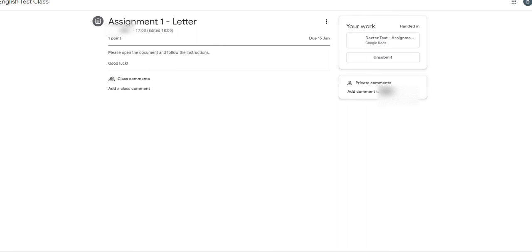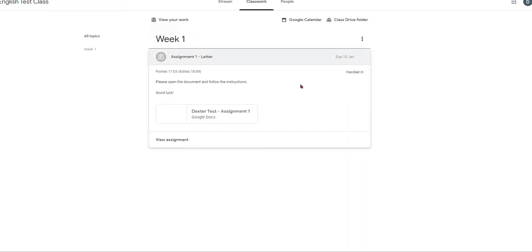If we go back to our classroom, we can see here that now our assignment is handed in. So it means that our teacher has received this document and will read it and probably leave some feedback for us. Okay, I think that this is all I wanted to present.